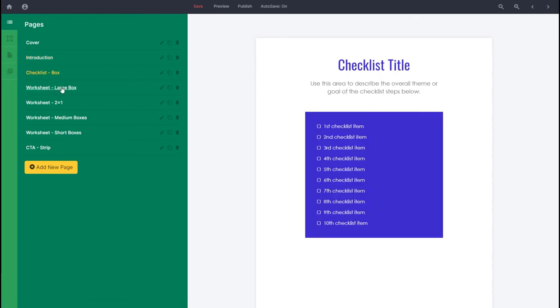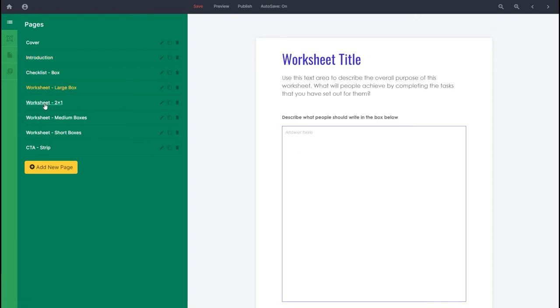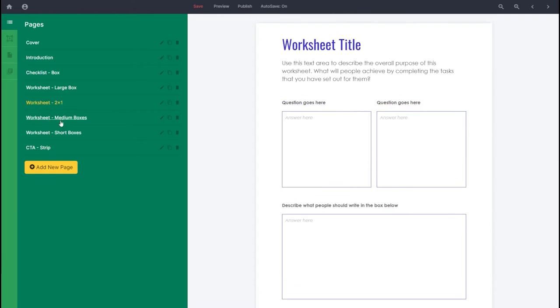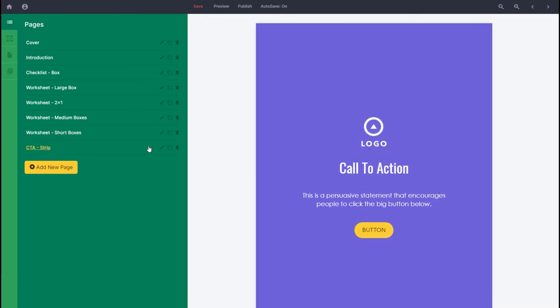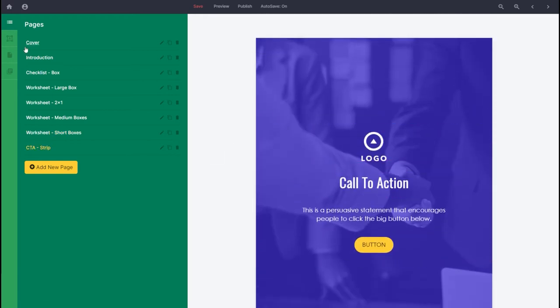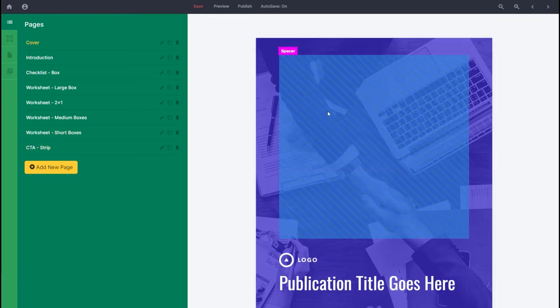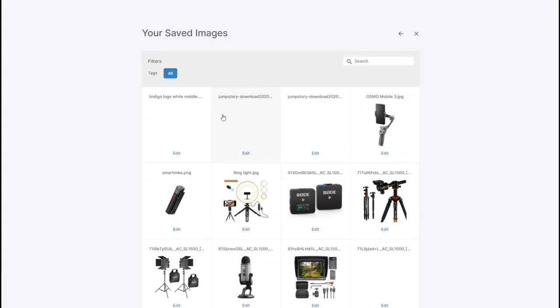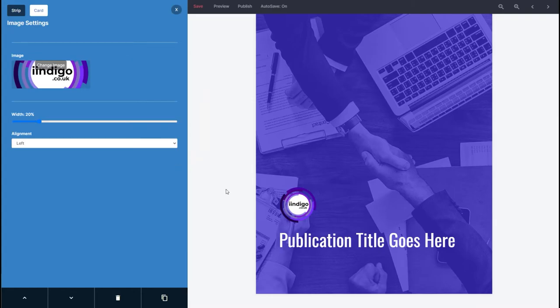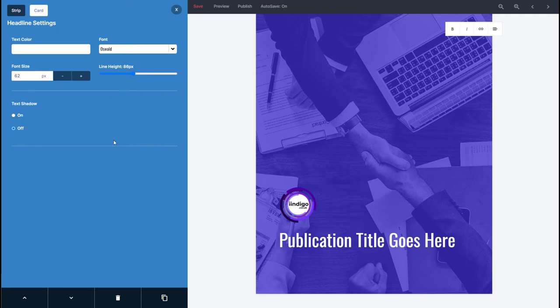And let's just go through. So you've got checkboxes, you've got large boxes, you've got worksheets. And this is a really quick and simple way of building a workbook. You then just have to pop in the text and information you want. Editing is pretty simple. You simply click on the section you want to edit and you can adjust the pictures, for example. Now I happen to have loads of pictures already stored, but you can upload your own pictures. You can change the size, you can change the alignments, you can change the text.